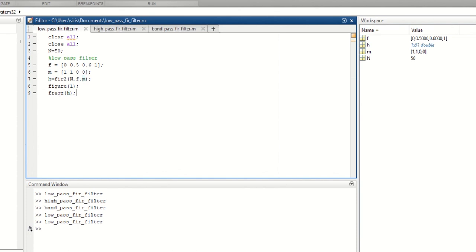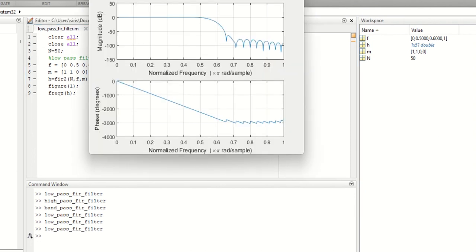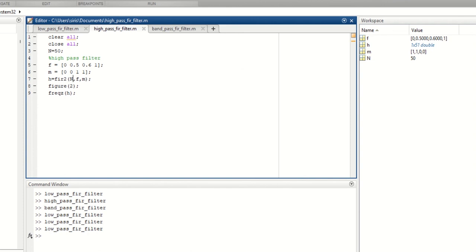Now we'll be plotting the frequency response of the filter, and let's see, for frequencies up to 0.5, the magnitude in dB is 0, that means the gain is 1, and after that the gain has fallen down. This represents a low pass filter. And similarly, let's observe the characteristics for high pass and band pass filters.